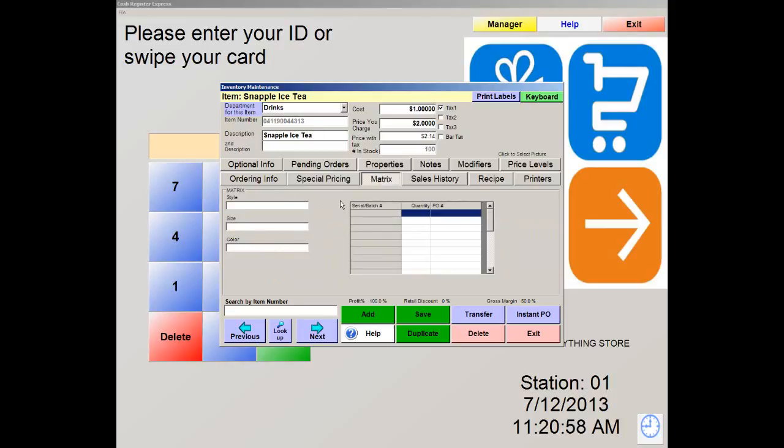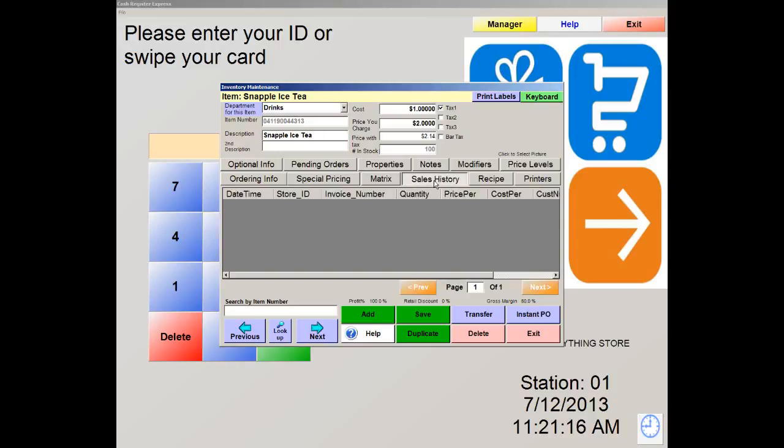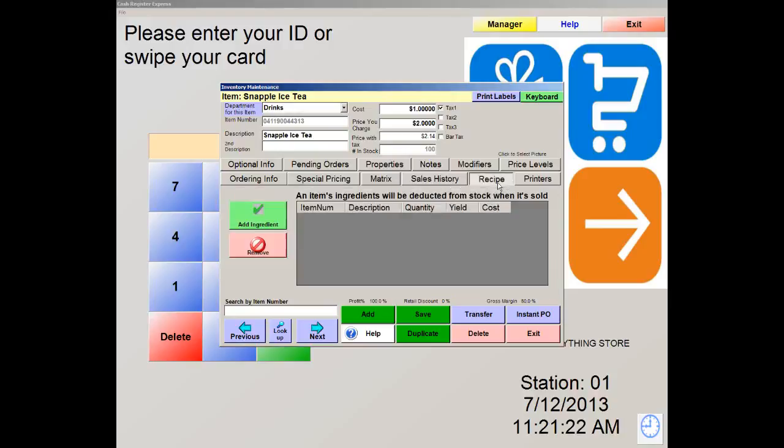Matrix. We offer a two-dimensional matrix in the system, which allows us to add any kind of clothing, hats, shirts, pants into the system by size and color. A little later on, we're going to cover how that matrix works. Sales history. As long as the item has been sold, there will be sales history based on that product. Recipe. Recipe can be used to link your inventory together. A good example would be, let's say you have a carton of cigarettes versus a single pack of cigarettes. Now you would want that single pack of cigarettes to be deducted from the carton of cigarettes. You would use the recipe in order to do that.